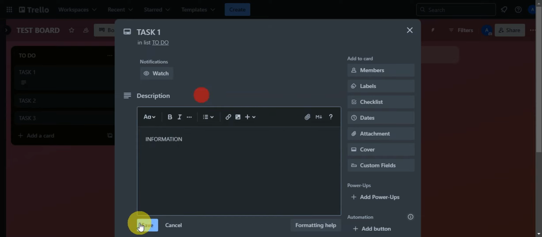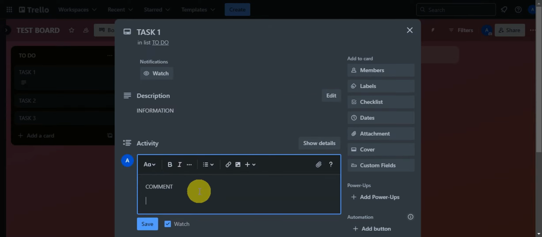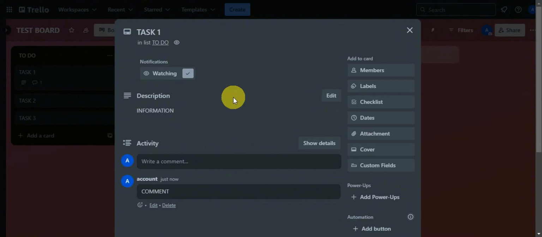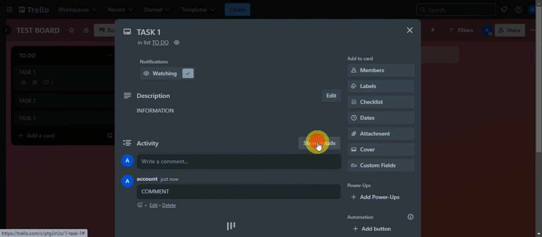Just click onto this to update that again. Also, you could write in a comment for this. And also, you could show in some details for that or hide in the details. So as you can see for the details, we have seen in here that we have added this card to do. Let's hide that one out.